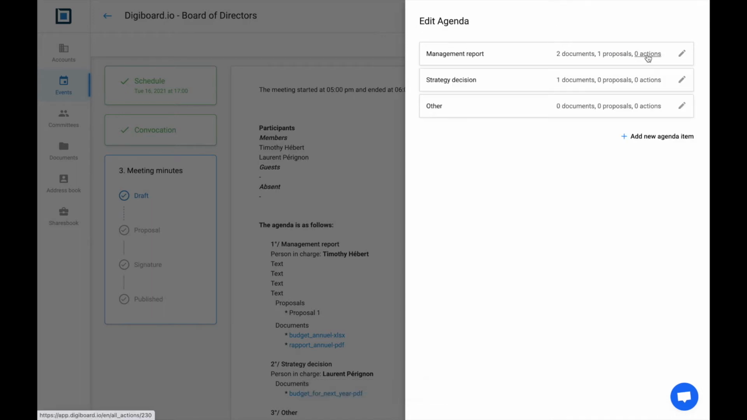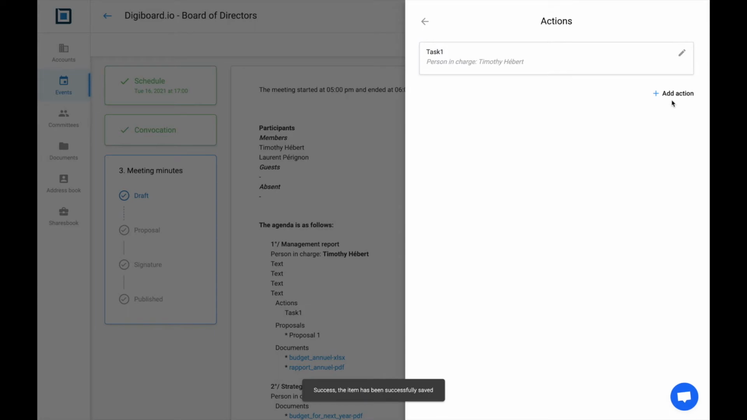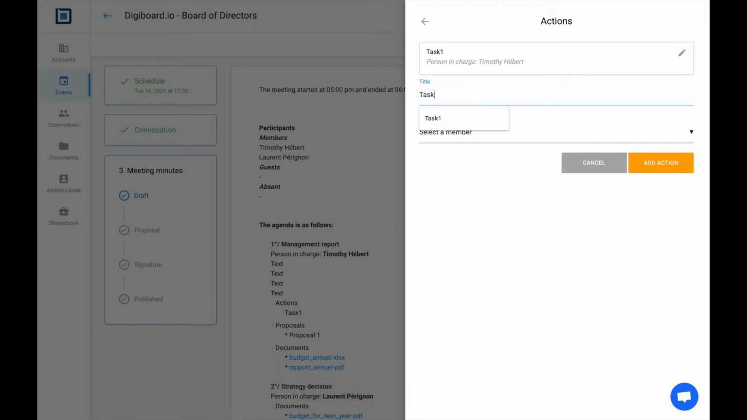Here we can now add different actions. So actions are actually different tasks that have to be done in the process of the next meeting, before having the next meeting. And that's task 1. We can here also add a person. We're going to add it to Timothy. Here, add the action. We can add a second action, which would be here, task 2, and which would be added to Laurent. Add the action.